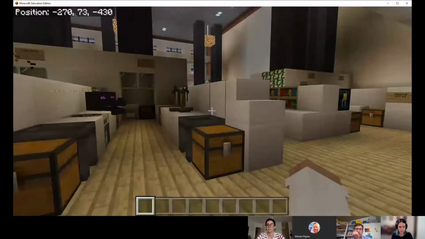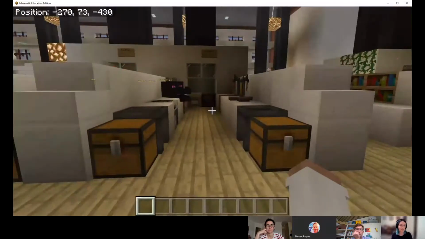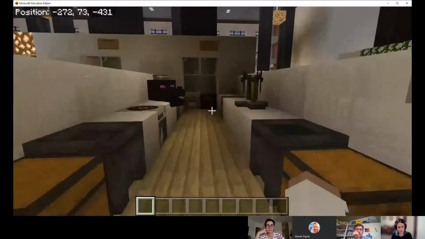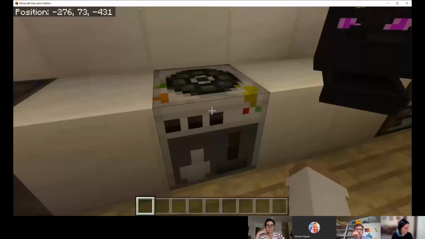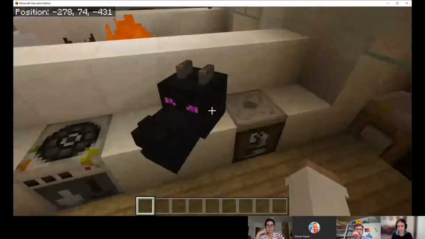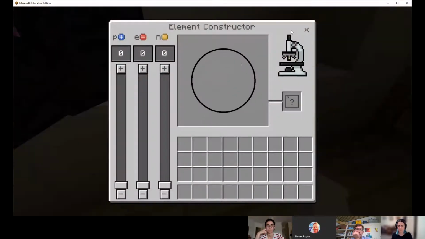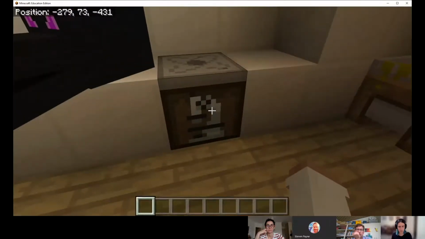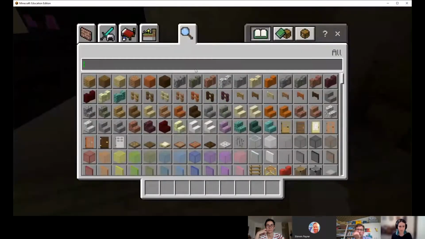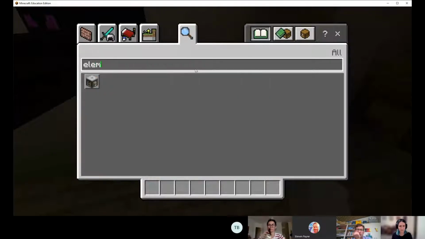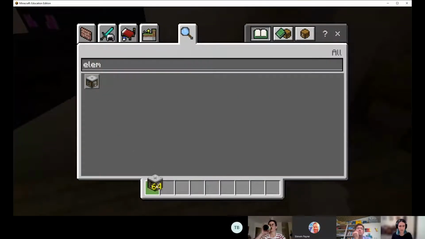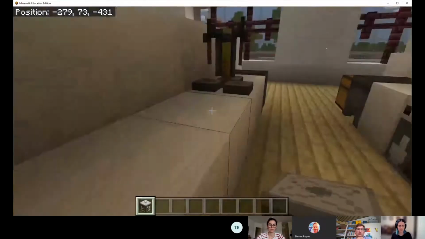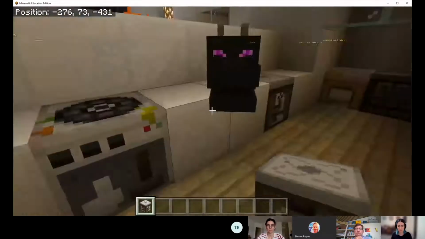So the first one we're going to look at is called the element constructor. So it lets your character make chemical elements. So I just need to find, I forgot what it looks like, not that one. This one here. So it's the one with the microscope on the side. If you're in creative mode, you can just grab it from the menu by starting to type in element, and you can see it there. And it's just like a crafting table, except it's a special chemistry crafting table.